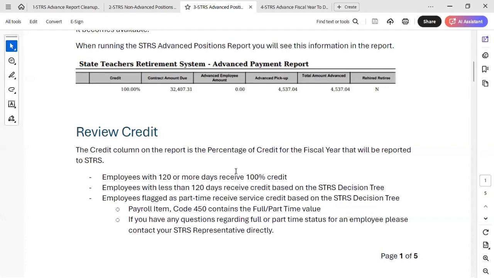If you have any questions regarding whether or not employee status should be full or part-time, please contact your STRS representative directly about that. We can't advise you on how they should be marked. That's definitely an STRS question.